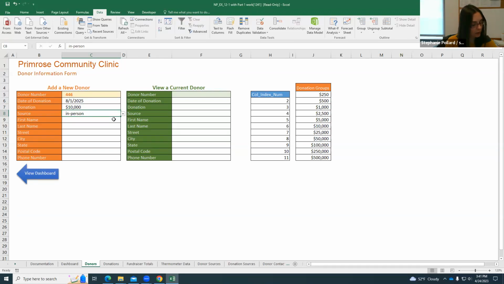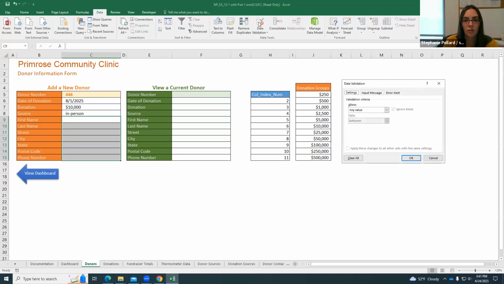All right, the next thing I want to show you is how to create a custom validation rule. So let's see, next we're going to go and select cells C9 through C15. Now, I'm going to select the entire range here because I want them all to be the same validation rule. Each cell can only have one validation rule. So these cells will all have the same rule, and I can do it at the same time. I'm going to go back up to data validation.